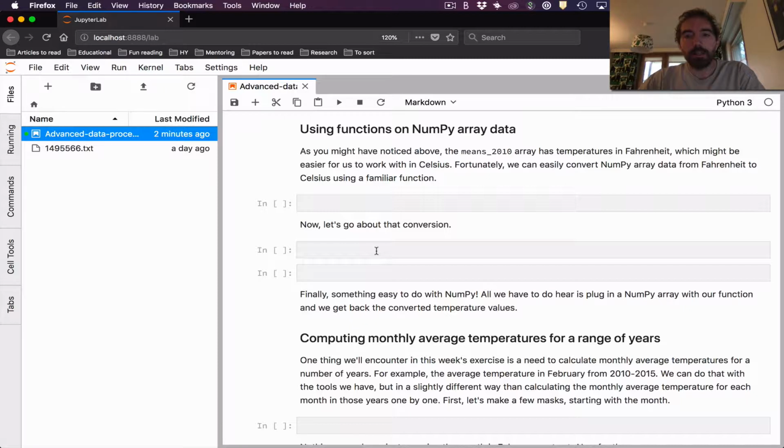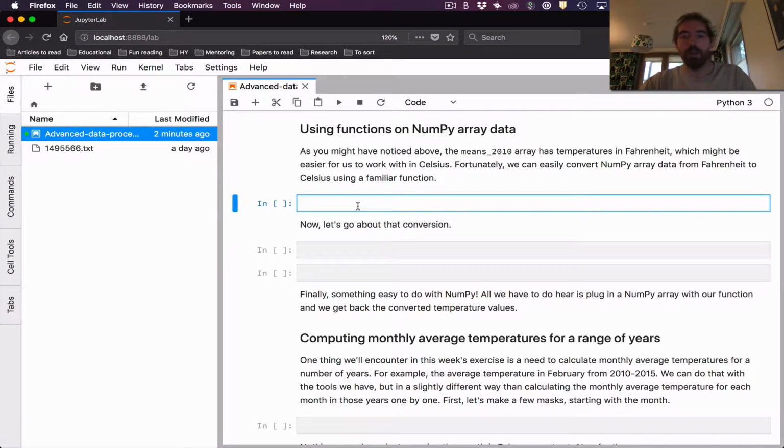So our next task is we have these temperatures in Fahrenheit. Fine. Works okay for someone like me who has a sense of what temperature in Fahrenheit means, but temperature in Celsius is more familiar. So our job is going to be now to convert our temperatures for the means in 2010 to the equivalent temperatures in Celsius. And we're going to do that using a function that we've already seen before.